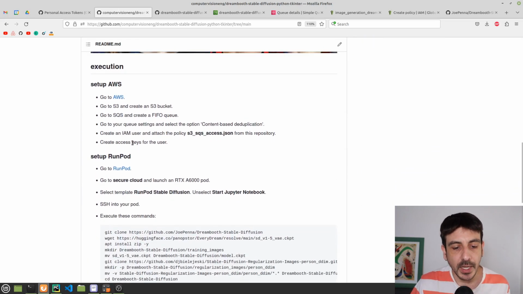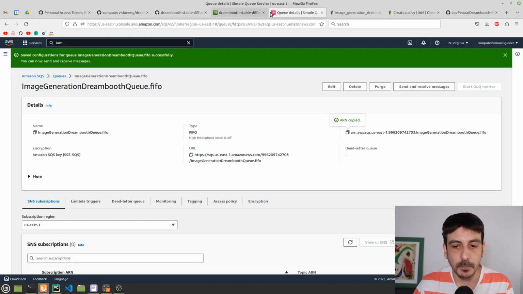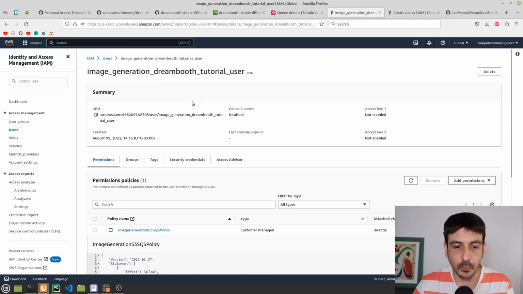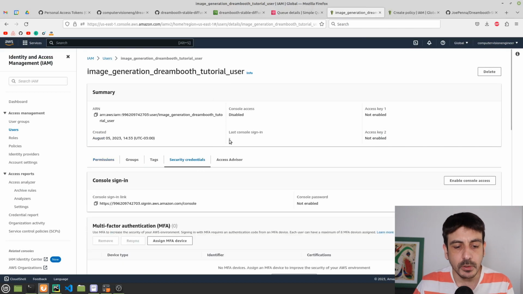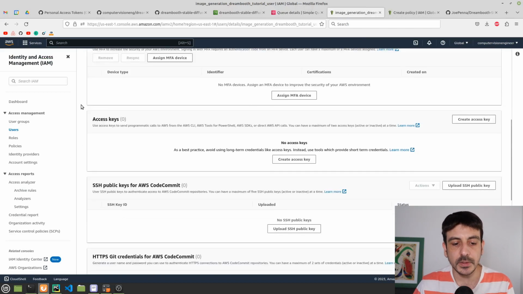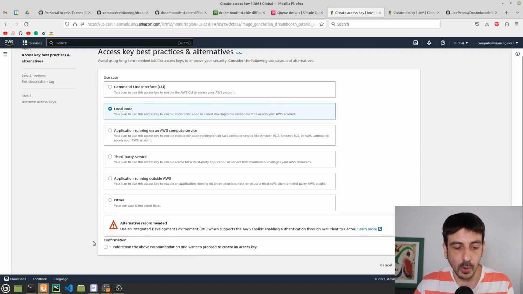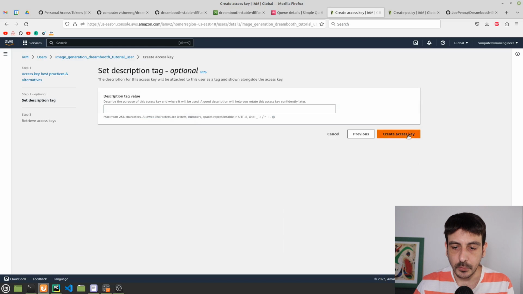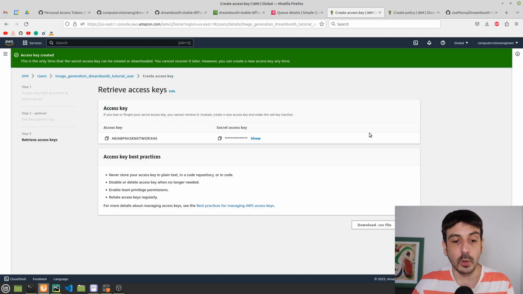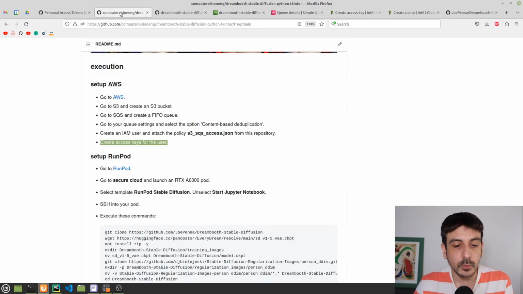And now we need to create access keys for the user. So let's go back here to the user we have created. Let's go to security credentials, and let's scroll down until this section over here, which is access keys. And let's create access keys. I'm going to select this option, which is local code. I'm going to select here and then next. Create access key, and that's pretty much all. So I'm just going to keep this tab open over here. We are going to get back here later on. And now let's get back to the README file and let's see how we can continue with this process.